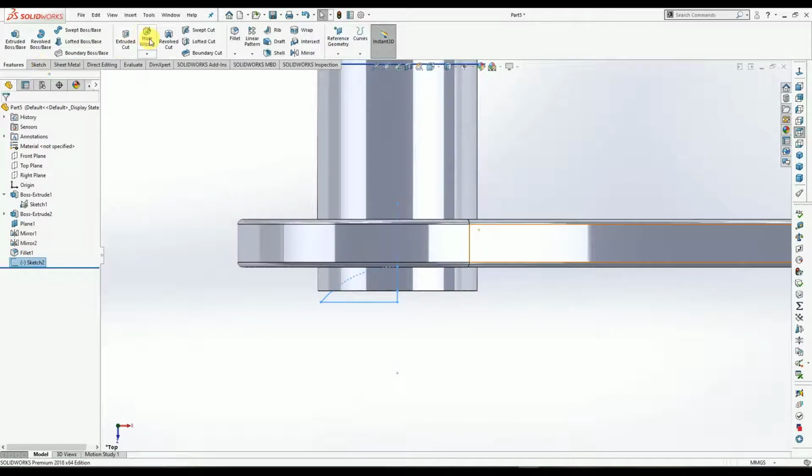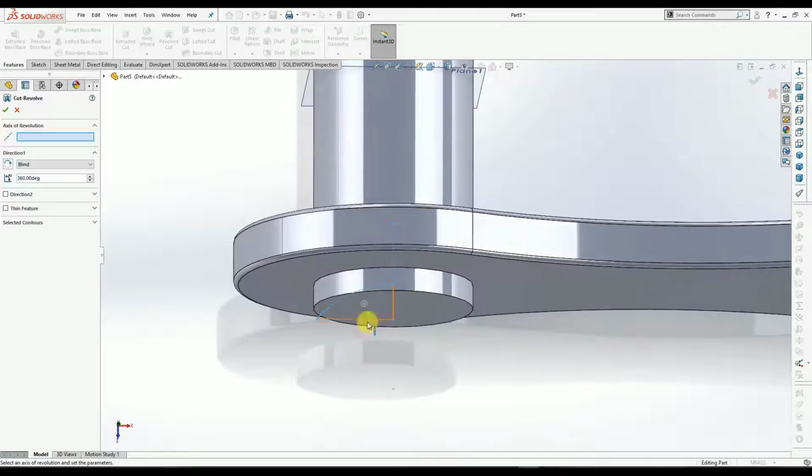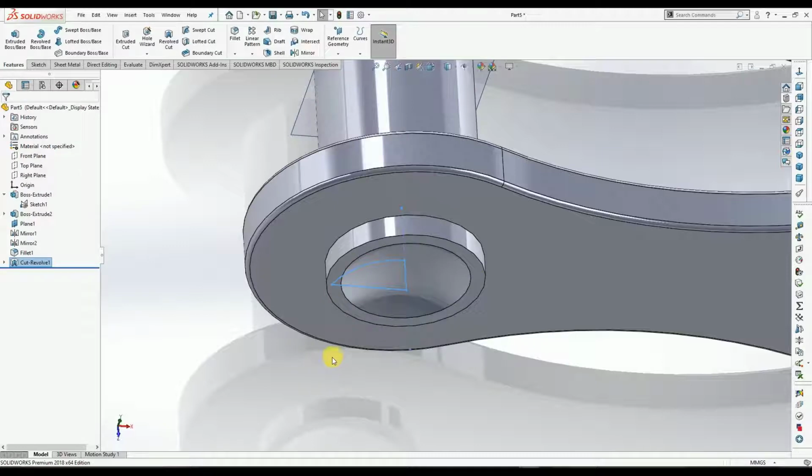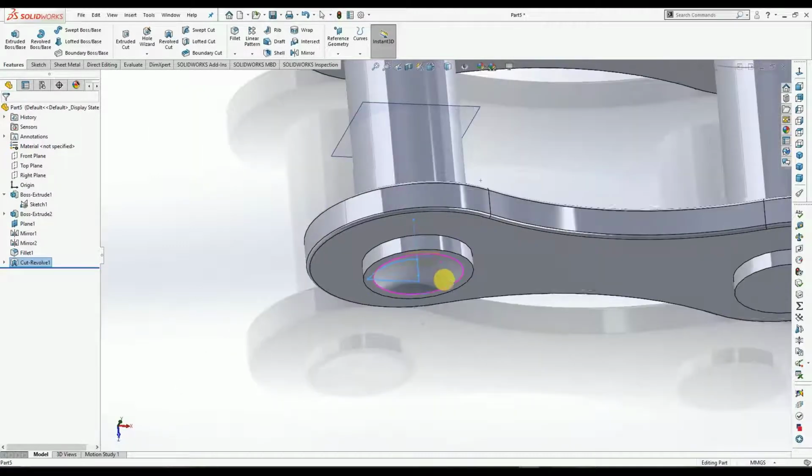So extrude cuts, revolve cuts, sorry. This is the axis. So revolve cuts that. So we dress in that.